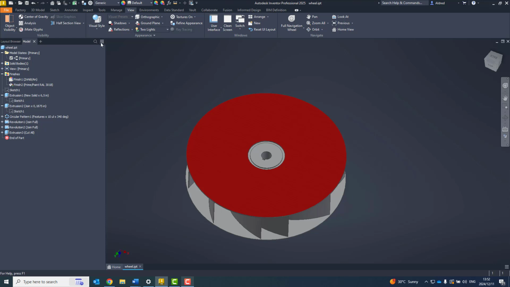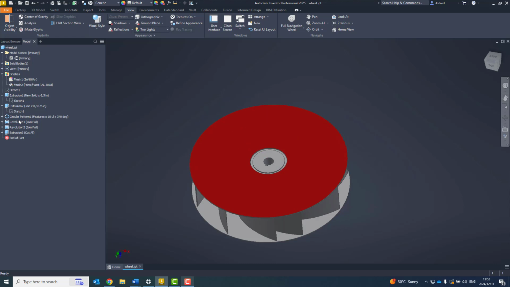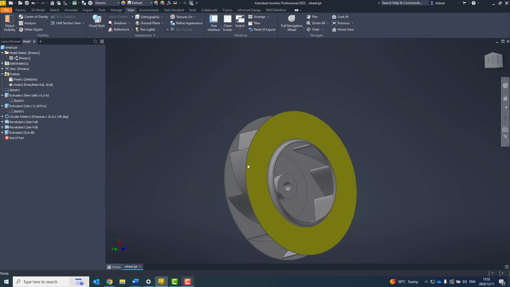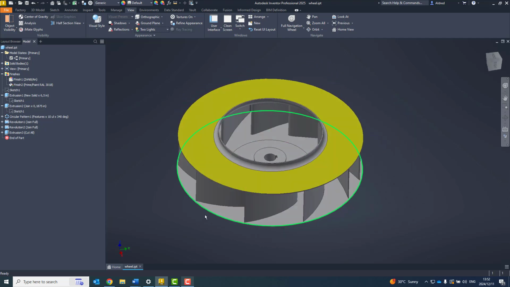So with these display preferences, hide work features is quite handy if you've got a very long model browser, and also show extended names lets you quickly see what's going on with your feature, how it was created, or what values were put in for that feature, to give you a better sense of what is going on with your model in your model browser.